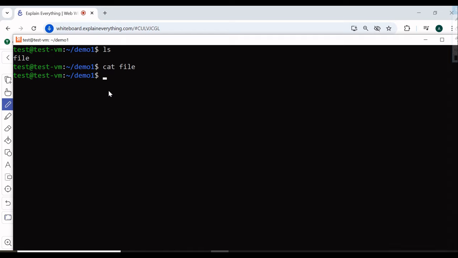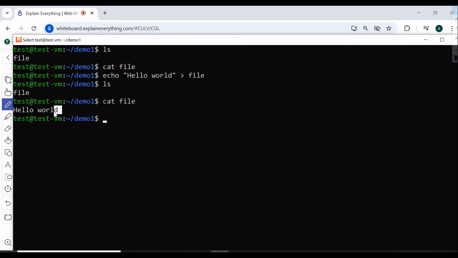Okay, for that I will say echo hello world in file. So previously there was nothing in the file. Now if you see, we have hello world. So this is how we try to write something.